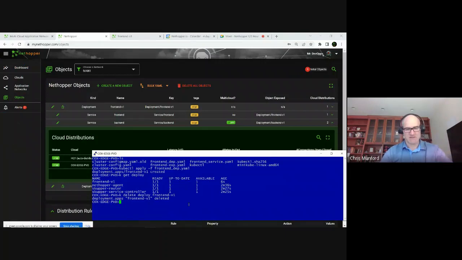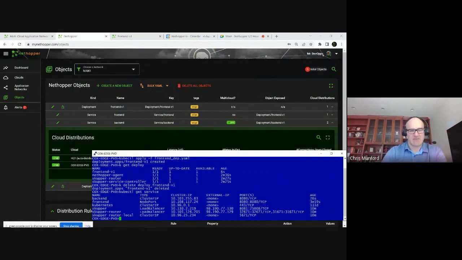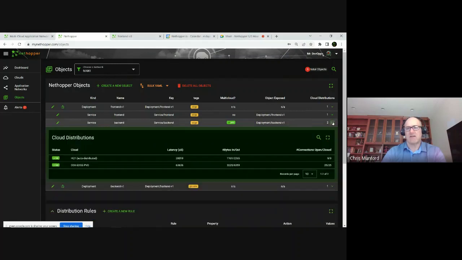So if I look at Cox Providence and I ask it, what services do you have available? I can see I now have a service called backend available. Even though there is no backend container running in this cloud, the front end can now communicate with the backend. And you can see that it's communicating by querying these services. Once a second, it's trying to reach its backend. You can see what the latency is, 28 milliseconds to get to the backend, how many bytes are in and out of that connection, and how many connections have been opened and closed.